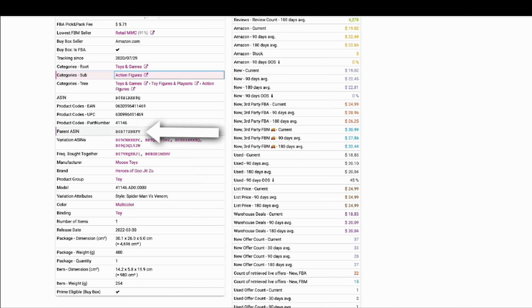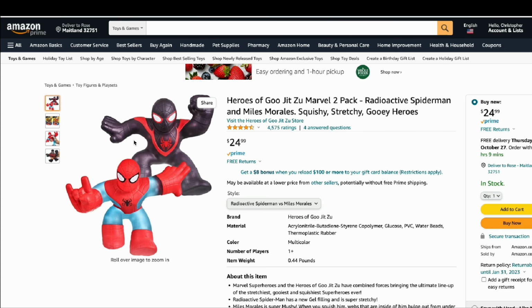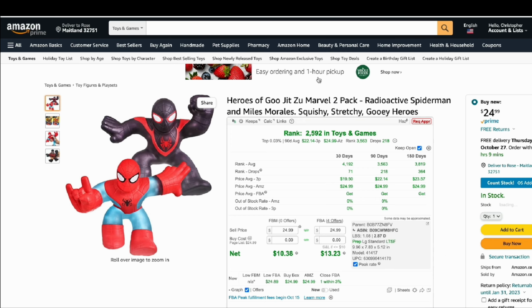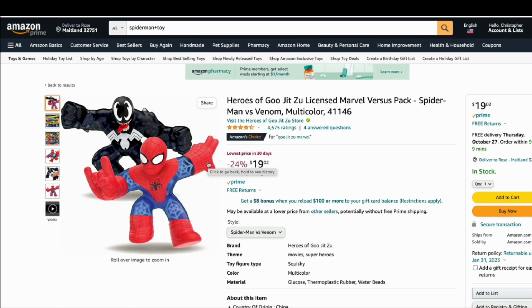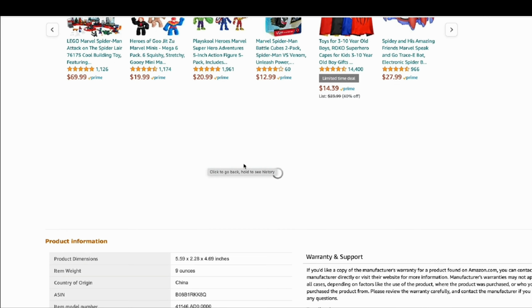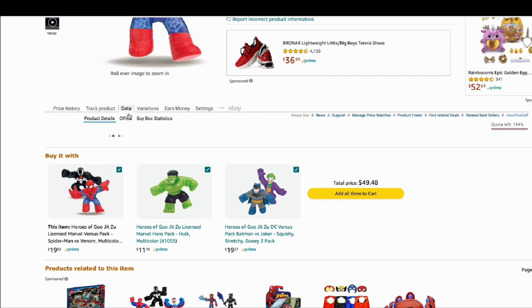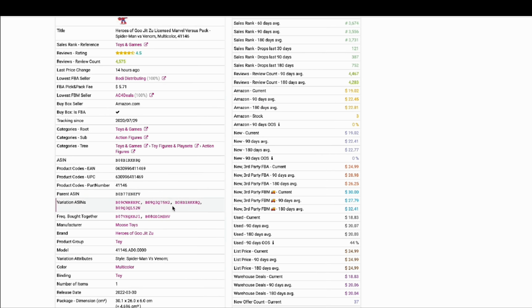You can see the parent ASIN. This particular listing has variations, and so there will be a parent ASIN, and then there will be children ASINs. And here you actually have all of the variation ASINs for this particular listing. If we click on these, it will take us to the variation. So you'll see Radioactive Spider-Man and Miles Morales if we were to go there. And if we go back, I'll need to open this product detail back up. There we go. And we can continue to click on those variation ASINs.